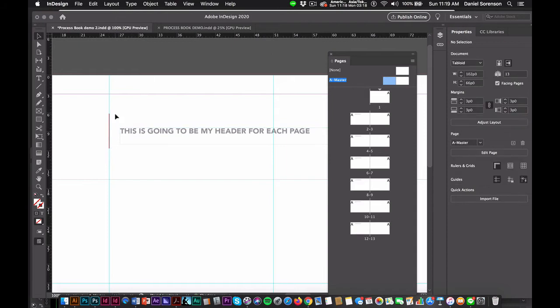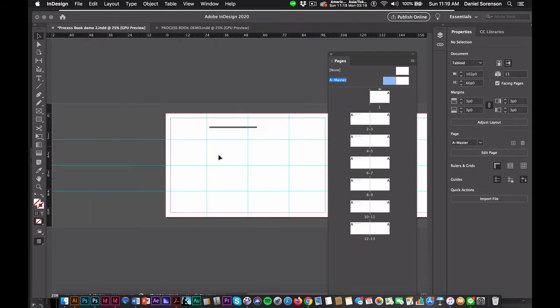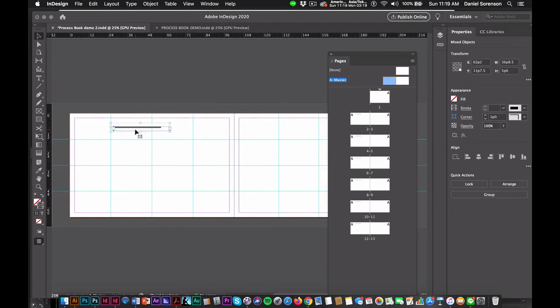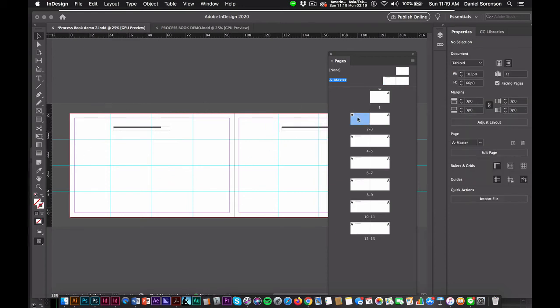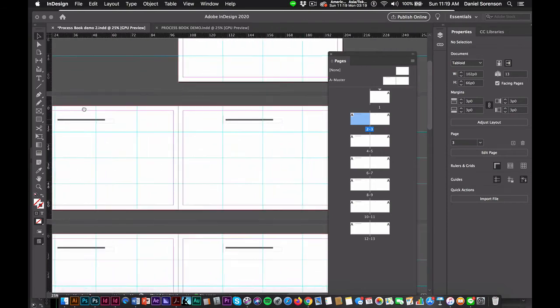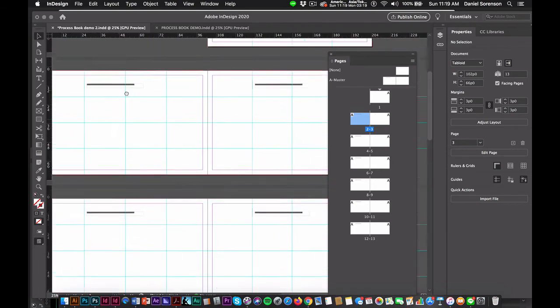There we go. Now I'm going to zoom out. This is going to go on my other page as well. So I can just select it, hold down the Option and the Shift, and drag it over to the other page. Now if we go down here, you can see we've got it throughout our document.